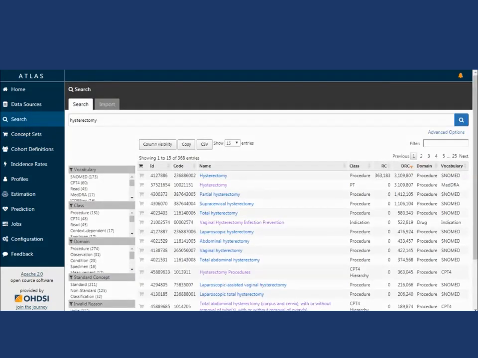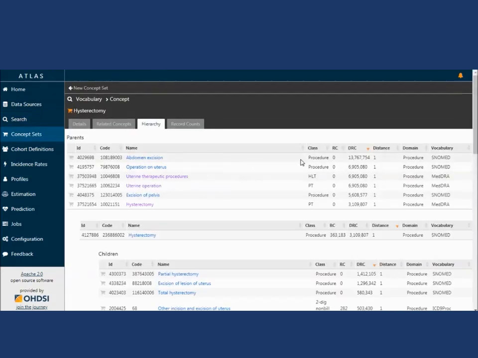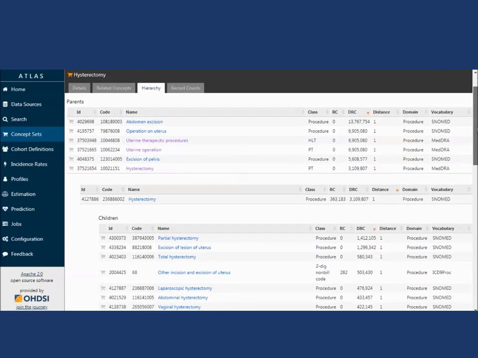Next, let's define our T, which is hysterectomy. Here we have the results of hysterectomy in our vocabulary. We can choose the concept hysterectomy and take a look at the hierarchy view. This view will allow us to look at the parents of the term we've chosen, also look at the children that fall under the term we've chosen.